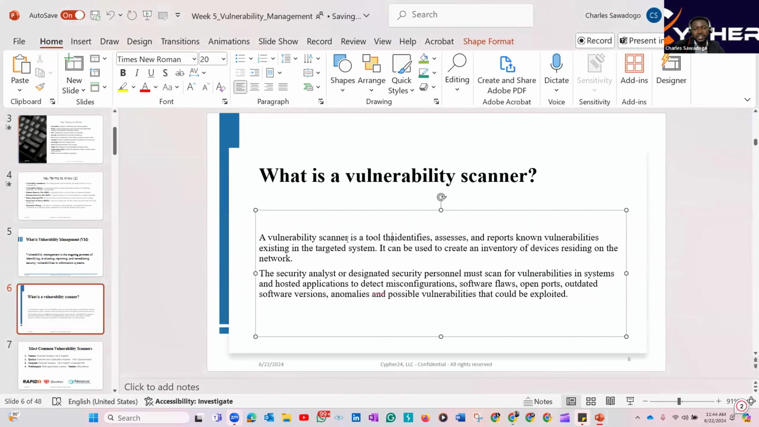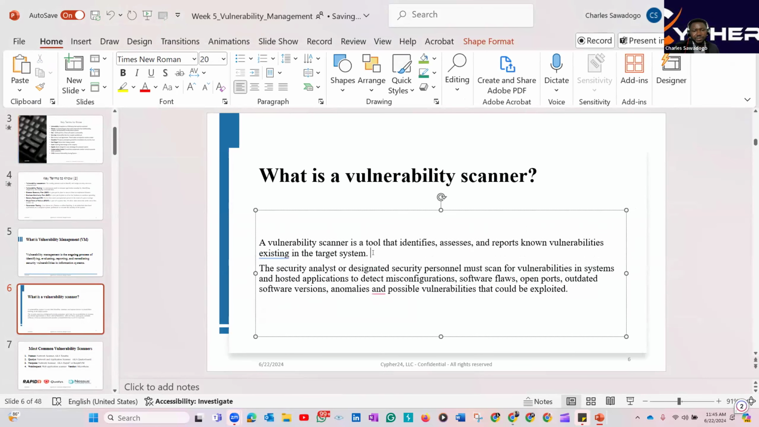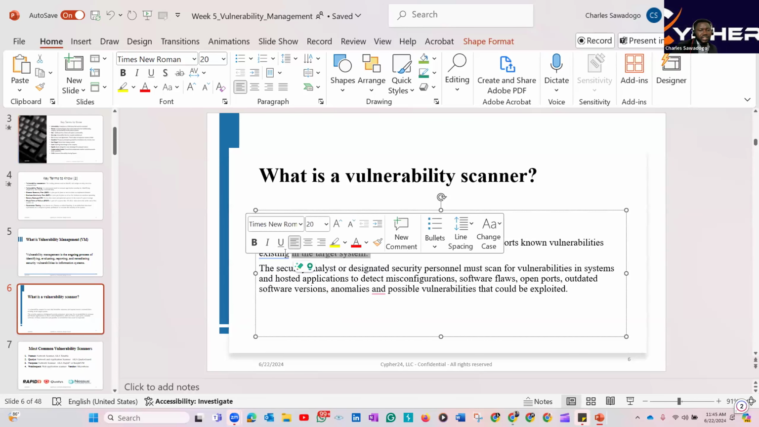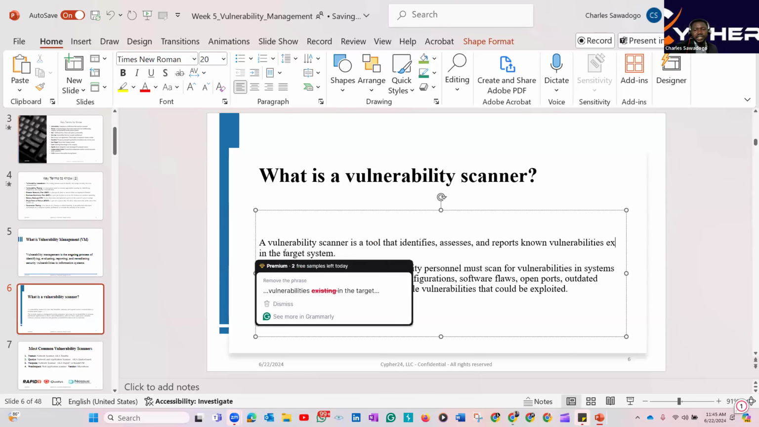Yes, it is a tool that identifies, assesses, and reports known vulnerabilities existing in the targeted system, and it can be used to create an inventory of devices residing on the network. I will limit it to here for simplicity. A vulnerability scanner is a tool that identifies, assesses, and reports known vulnerabilities in target systems. That is very important: these are known vulnerabilities.